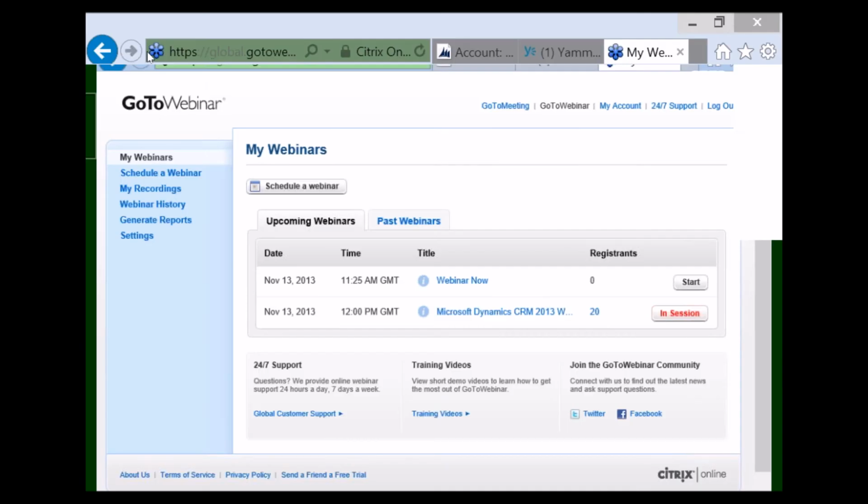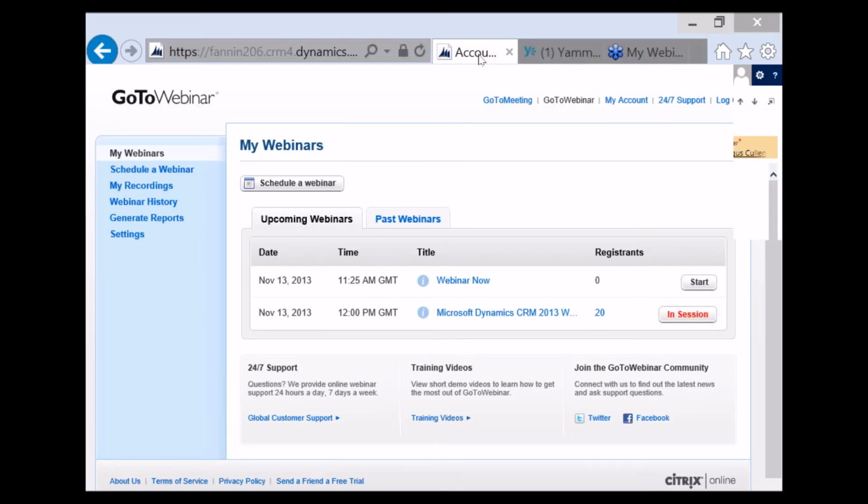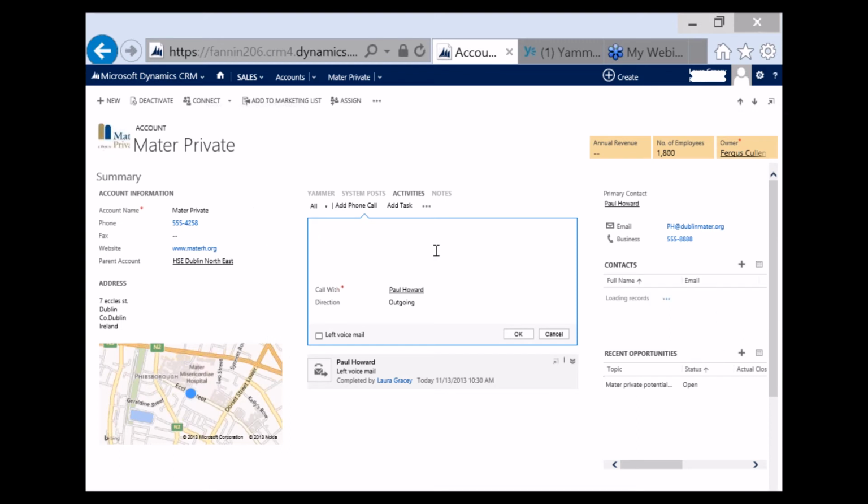Okay. So as you can see in the background, it has already opened Skype, and that's going to do a call for me. So that you don't even have to go out of CRM to make a phone call. It automatically pops into Skype, makes your phone call. So on the go, that's really quick and easy to do.